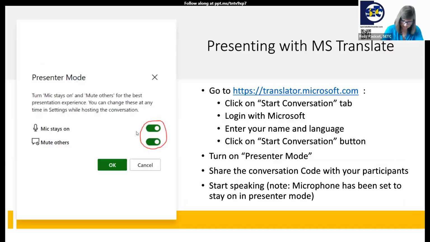If I go to the next slide, presenting with MS Translate. I can go to the same website or the app, and then I would hit presenter mode, and you can see how I do that, where the mic stays on all the time. I don't have to hold it down. It stays on and it mutes everybody else.